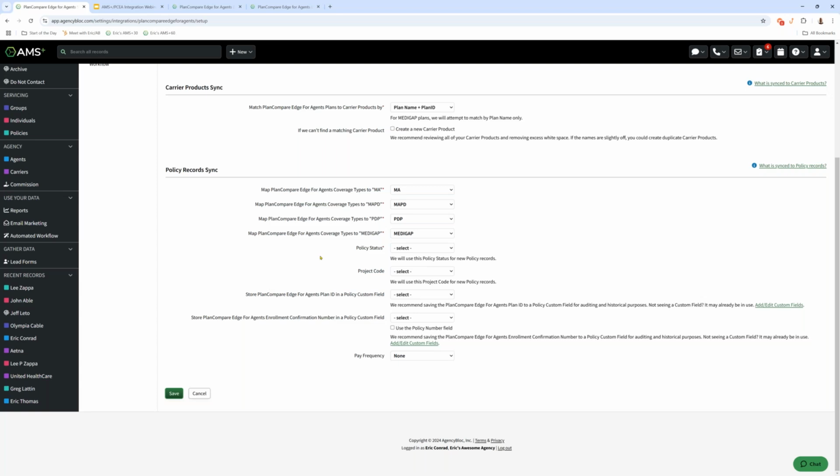Also, we want to capture the policy status as, I'm going to say, active. I could use a product code if I wanted to. I am not. And then also, let's grab and note the plan ID. And I've created a custom field, as you might imagine, called plan ID. And so when that information comes back from PlanCompare, we're going to put that plan ID in that custom field that I've created. Same thing with the confirmation number. I've created a custom field within AMS Plus.